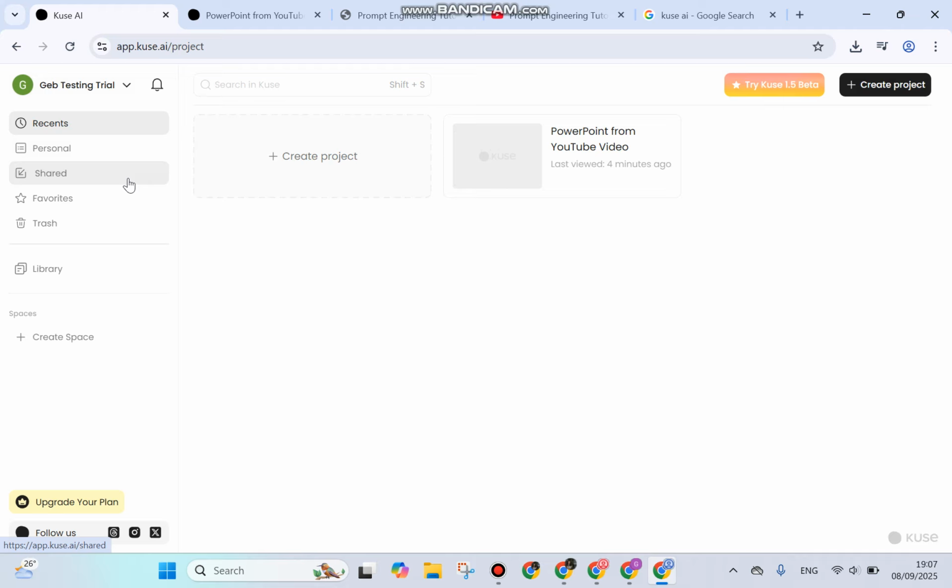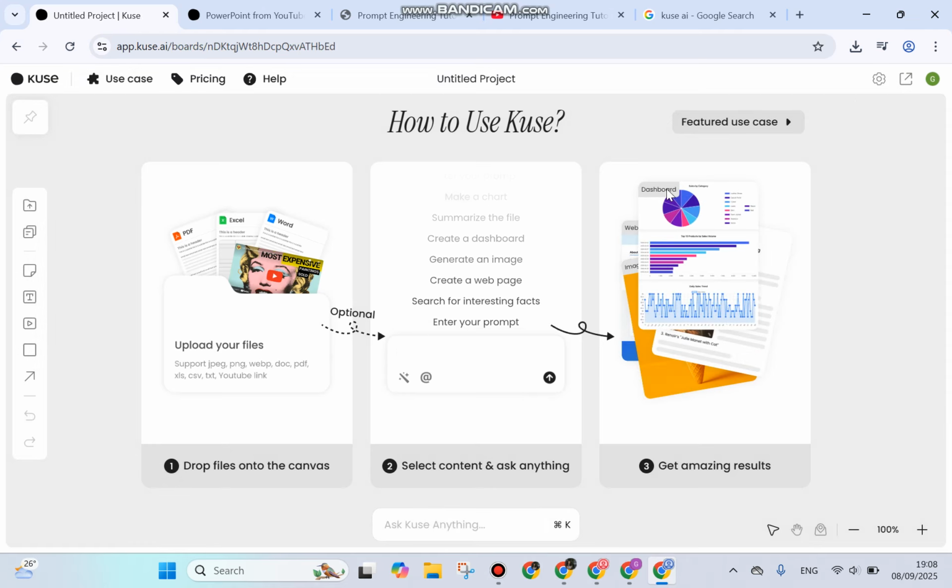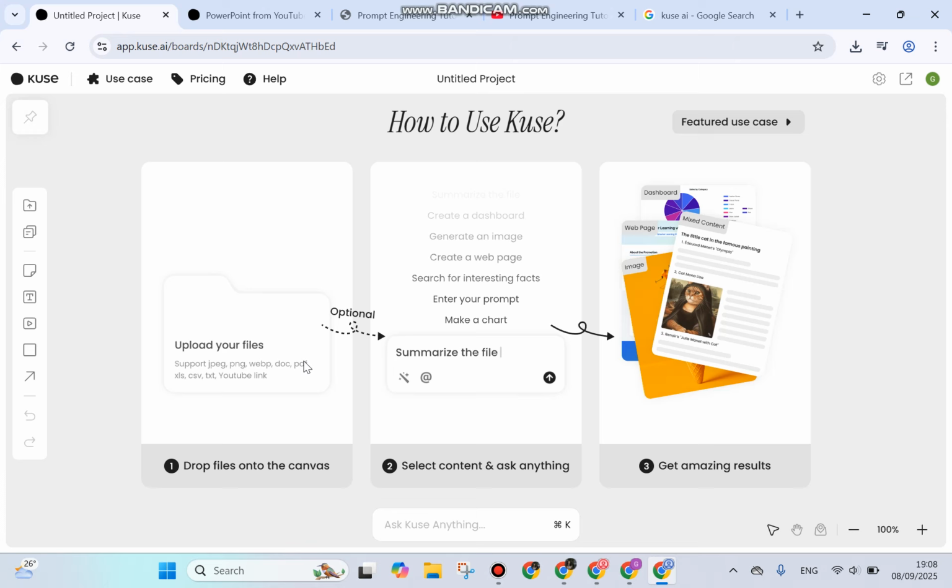For a new user, don't worry, because they will give you one chance to create any creation. For example, if you would like to create a project, you can simply click this, and after that it will bring you into this section. You can start to upload your files. For example, it will help you to generate an image, summarize a file, make a chart, enter a prompt, and search for interesting facts.